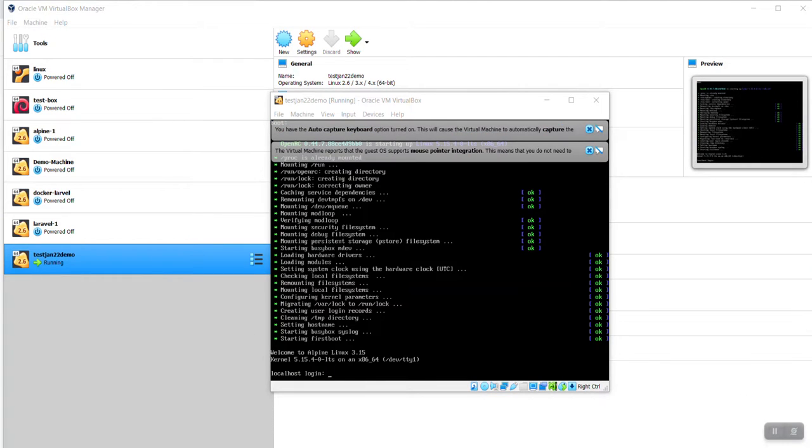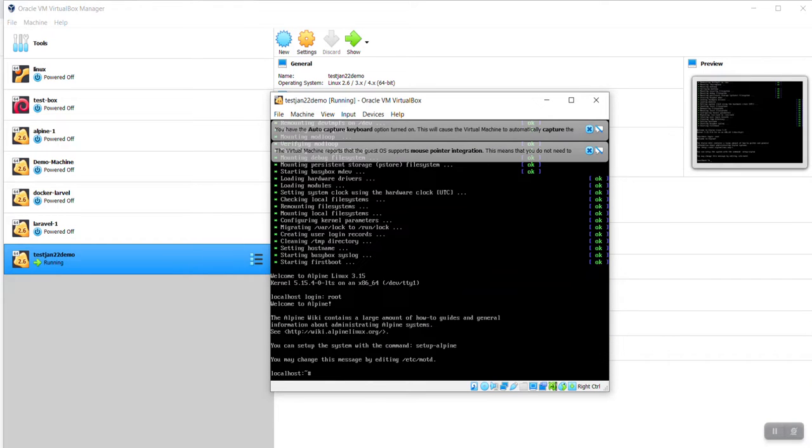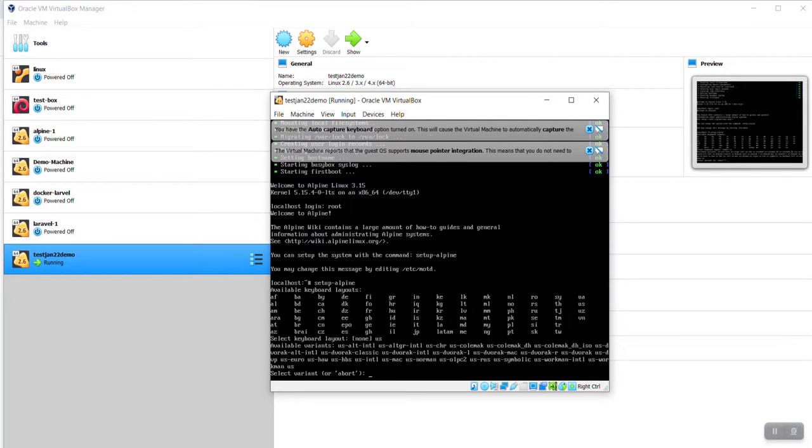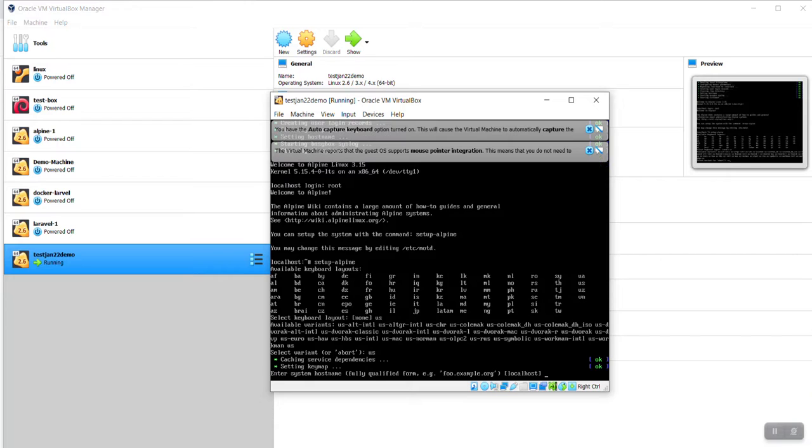Now you can give the login as root, and we need to set up Alpine. For that, we need to give the command setup-alpine. It will ask for some configuration settings, like the keyboard layout. I can give US, and the variant again US. For the other settings, you can go with the default values by just pressing enter.